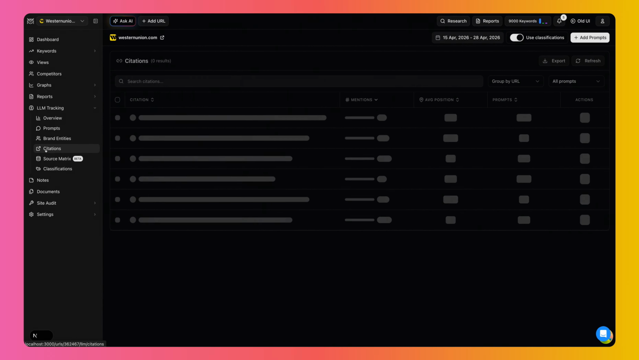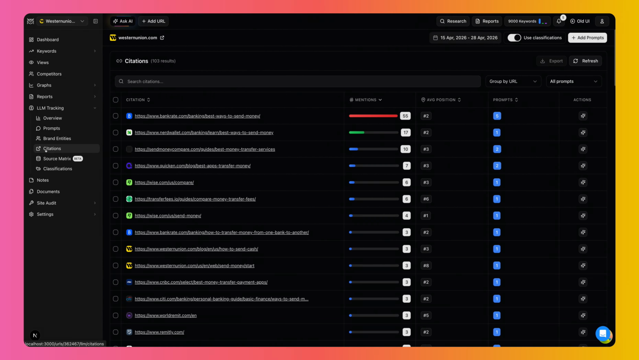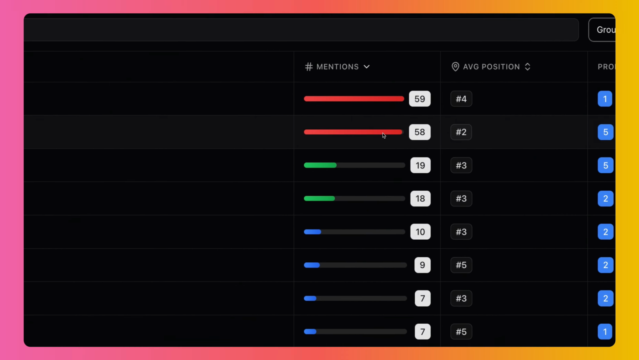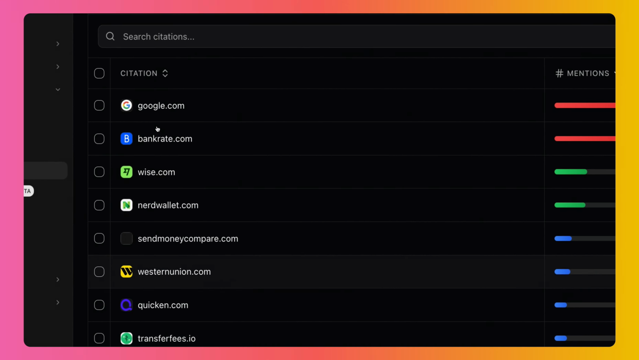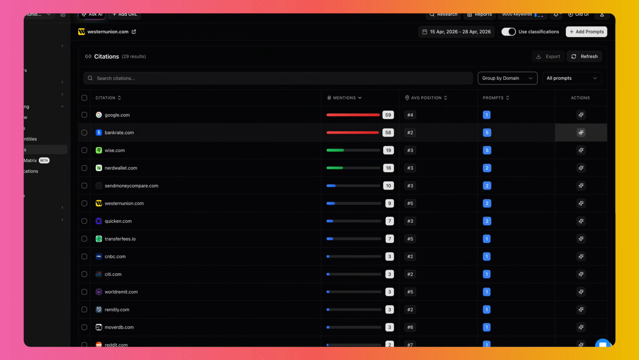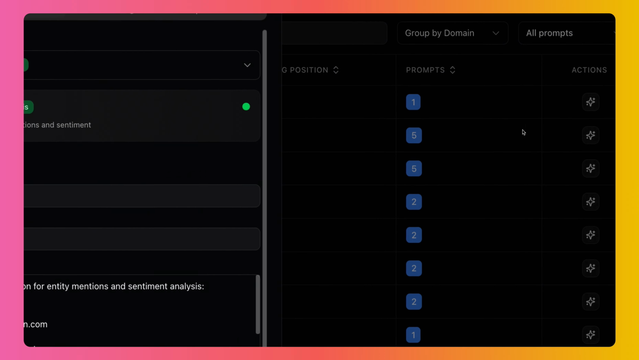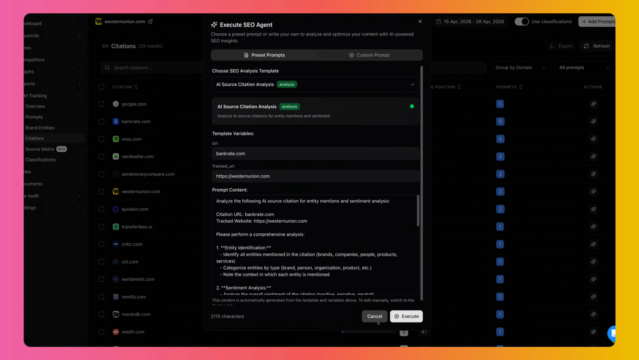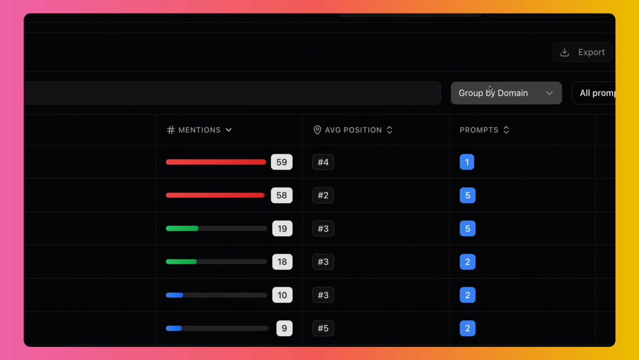If we go into the citation section, this is where we usually get ideas about what kind of content and domains are impacting AI visibility. We can group this by domain to see which domains have the highest impact on the visibility. If we click the action icon, we can execute our SEO agent to analyze each of those citations.